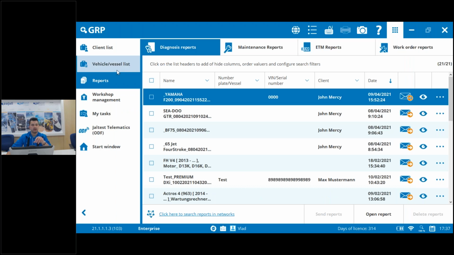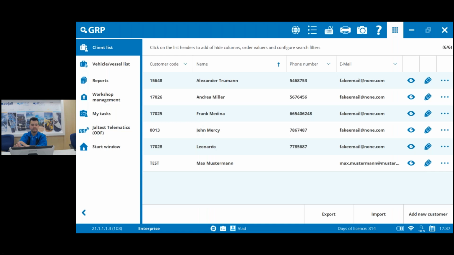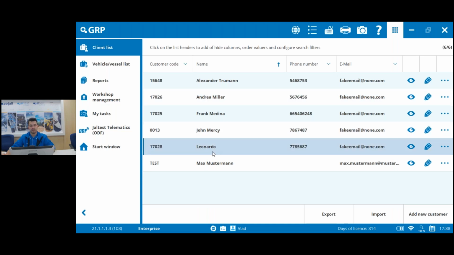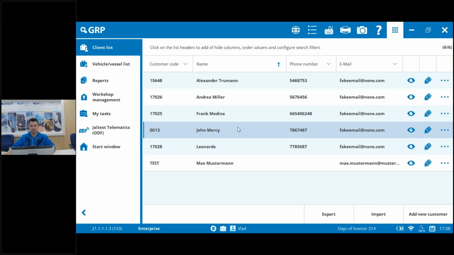So let's have a look at the client list. In the next menu here, we have several clients. In this case, those are mine. As I said before, we have, for example, John Mercy, who owns that Yamaha. Let's see what information we have from this customer, because here we have information related to the customers.